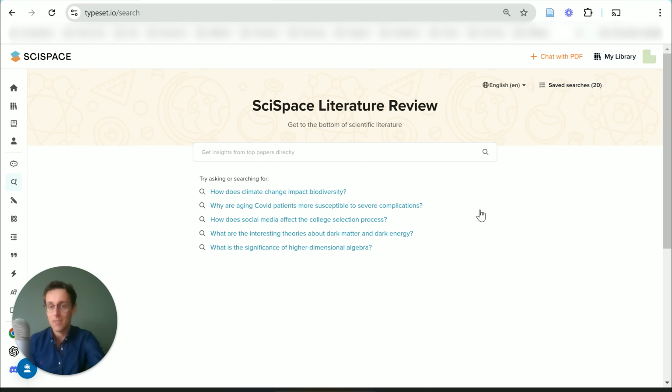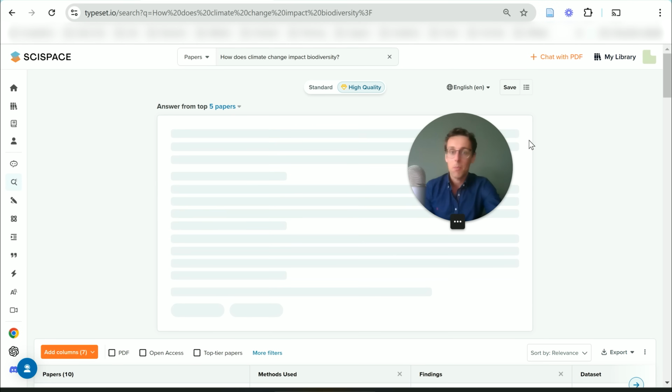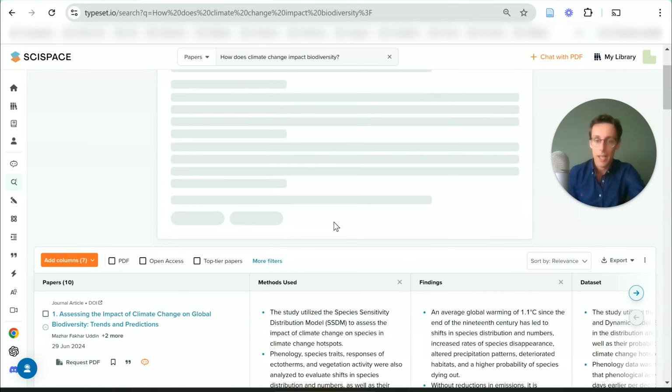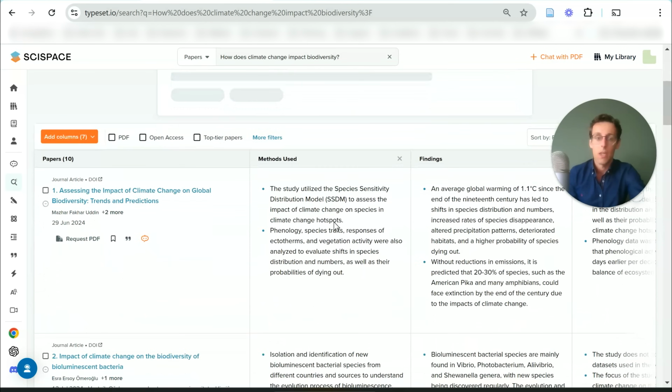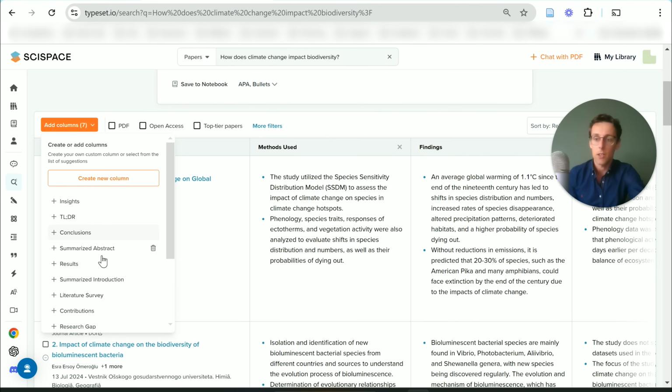But how can you 10x your reading with SciSpace? Well, first of all, you have two options. You can either upload PDF texts or get SciSpace to find them. If we get SciSpace to find them, you can type in a question or a relevant search query, and then you will get information on those papers that is summarized into different columns. And you can also tweak those columns in here, and you can add whatever it is that you're looking for.